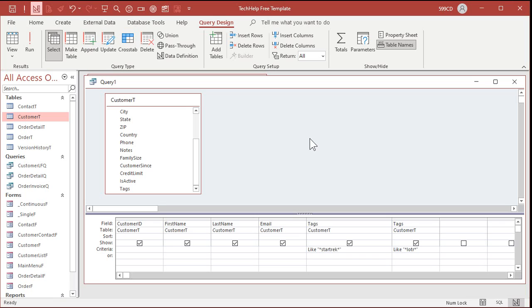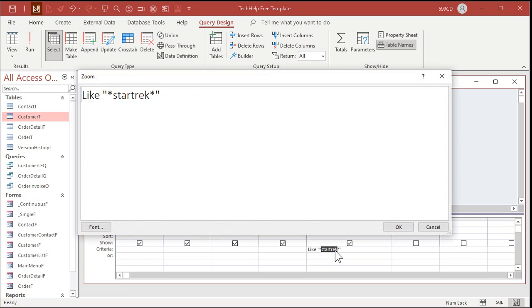Now I'm going to save this. Let me get rid of this second one here. Let's say you only want to search for one at a time, but you don't want to have to hard code it into the query. You can use a parameter query. Zoom back in. Watch this. Get rid of Star Trek in the middle here. Put quote, star, quote, ampersand, and then inside of square brackets, enter the tag, like that.